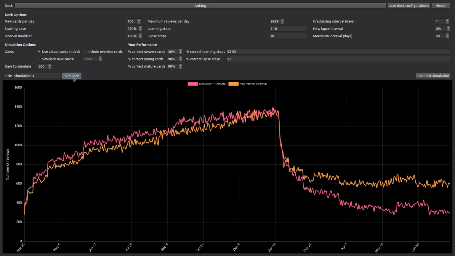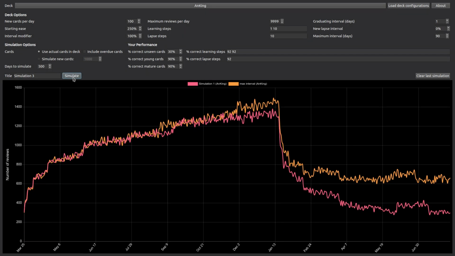And then once again hit simulate, and after a delay you should see the other graph showing up next to the other. And this is very awesome because you can now easily compare the effect that these different settings will actually have on your review load over time. And in this case, with maximum interval, as you can see, you have a much higher review load in the long term. So by default, Anki Simulator will use your actual cards and their intervals to perform calculations.